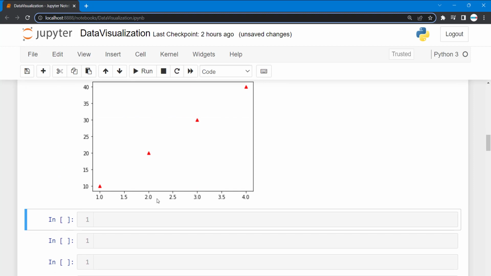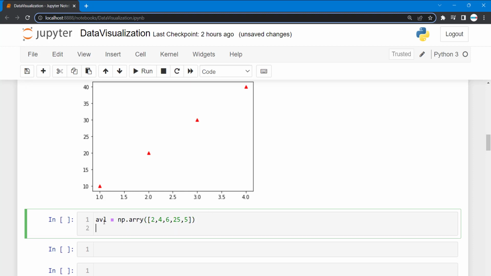Now let's see what we can do. Let's create our own graph. I'm going to create a variable, let's say eval, and assign it a value, a numpy array, with brackets and then square brackets. Inside the square brackets, let's give some values: 2, 6, 15, and then 5. You can create any variable of your choice, and then I'm going to start plotting.